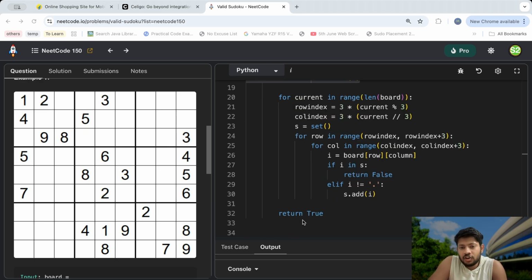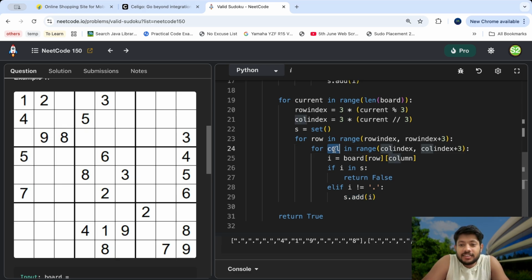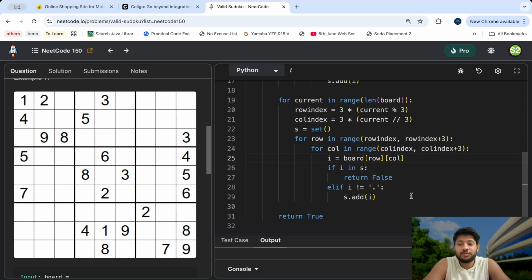What about the last logic? Okay, if i in s, return false, elif this. I think, guys, this logic looks good. I don't know why it is failing, but maybe we can just have a closer look and understand what's the issue. This is col. This should be col and not column. I mean, that's the issue. We sometimes do some kind of stuff which is very hard to find out.